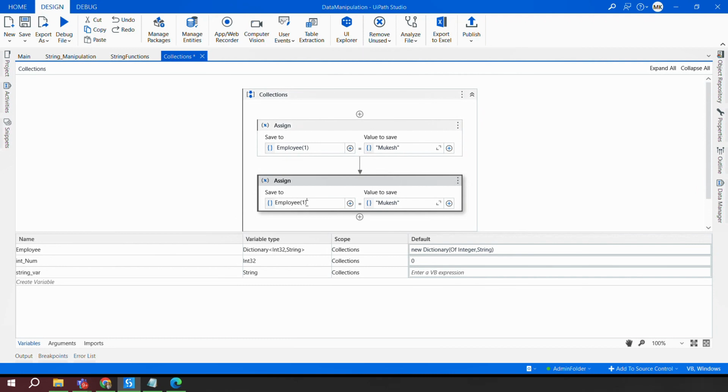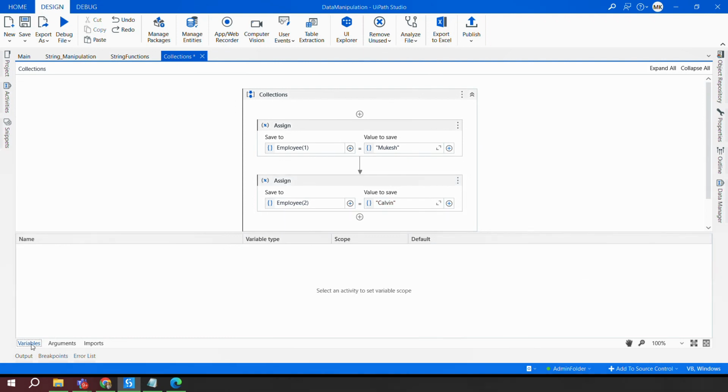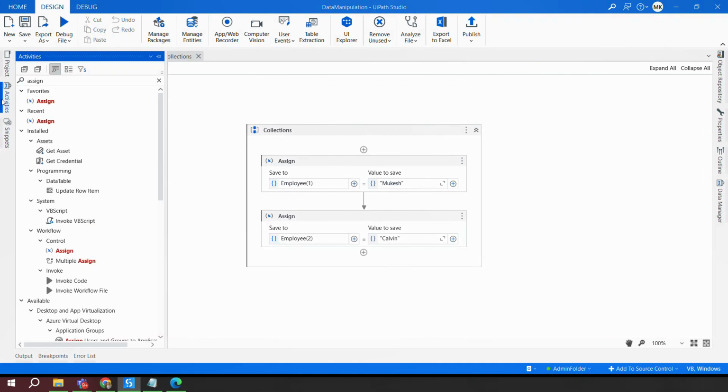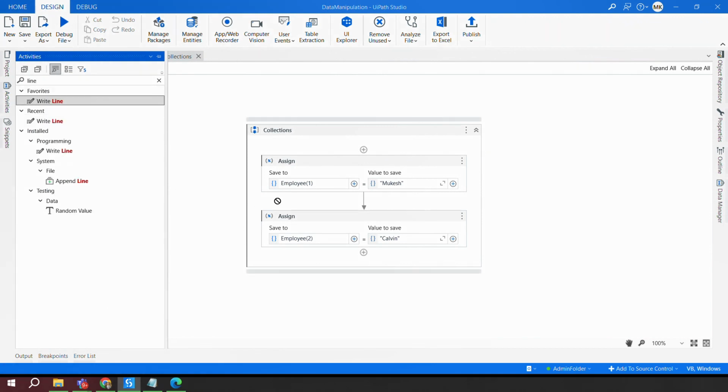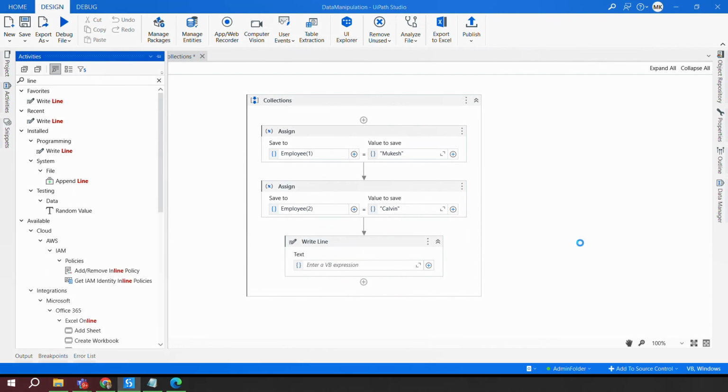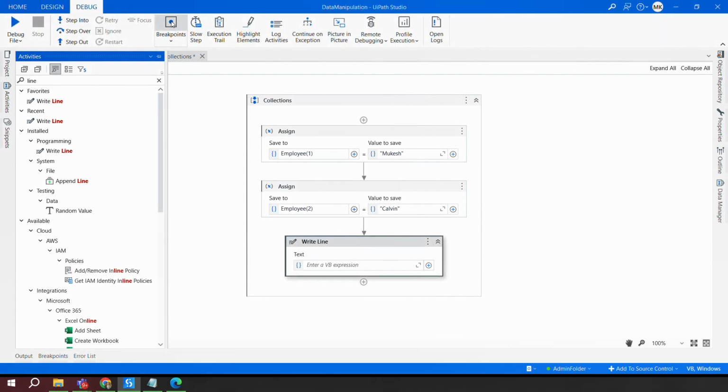I want to add a second employee. The second employee was Kelvin for me, so I'll go here and specify Kelvin. Save this, and I'll put a write line activity here. We'll see how we can get the value out of the dictionary, but as of now we'll just put a breakpoint here and debug the file.